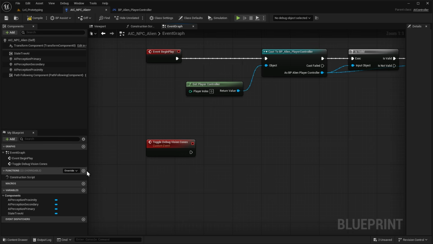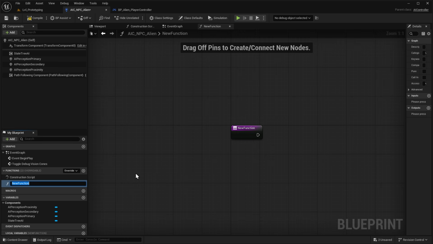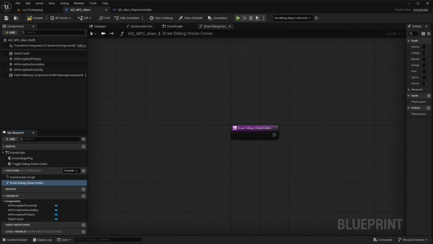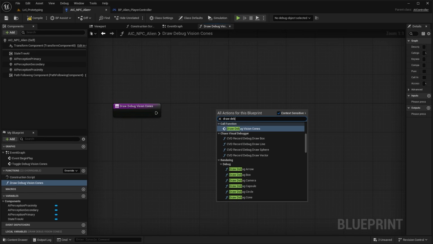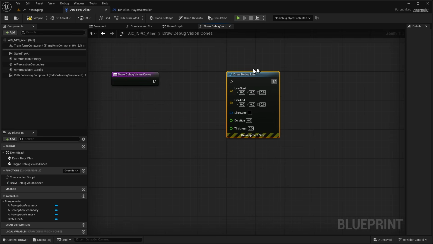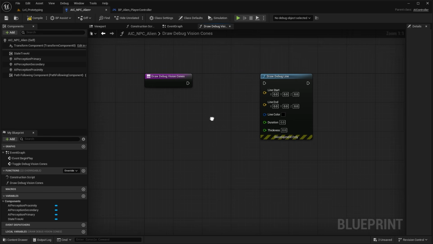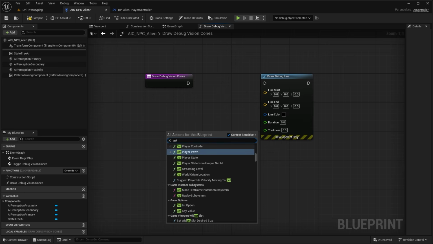So we'll go over to the functions tab and add a new function and call this draw debug vision cones. And the first thing that we're going to create is we're going to right click and draw debug line. Now, as the name suggests, this will draw a debug line into the world, similar to the lines that are drawn for our current vision cone. It has a line start, a line end. We can select the color for the line, the duration that it persists in the world, as well as the thickness if we want to. The line start will be fairly simple.